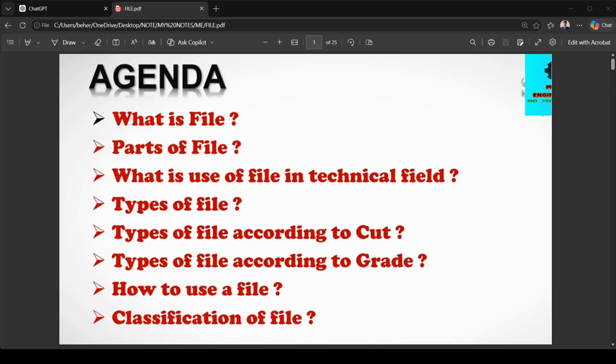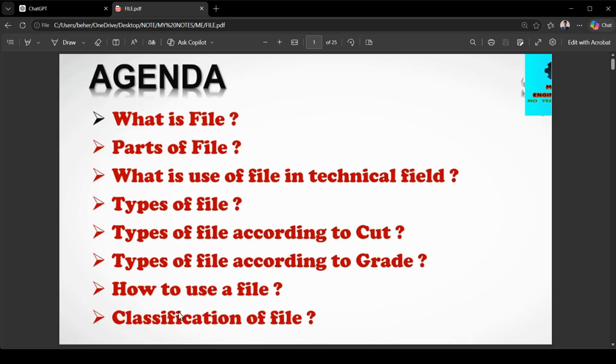So today, first of all, today's agenda is: what is a file, parts of a file, what is the use of a file in technical fields, types of files, types of files according to codes, types of files according to grade, how to use a file, and classification of files. That's everything.